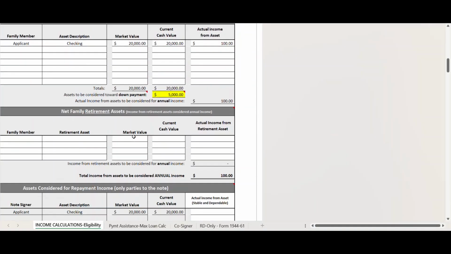And then the next section below here would be any net family retirement assets. So again, there's a drop down. We'll choose the applicant, and we're just going to say retirement asset. Market value, we're just going to put in a value here. And then any actual income from that asset, again, add that money.